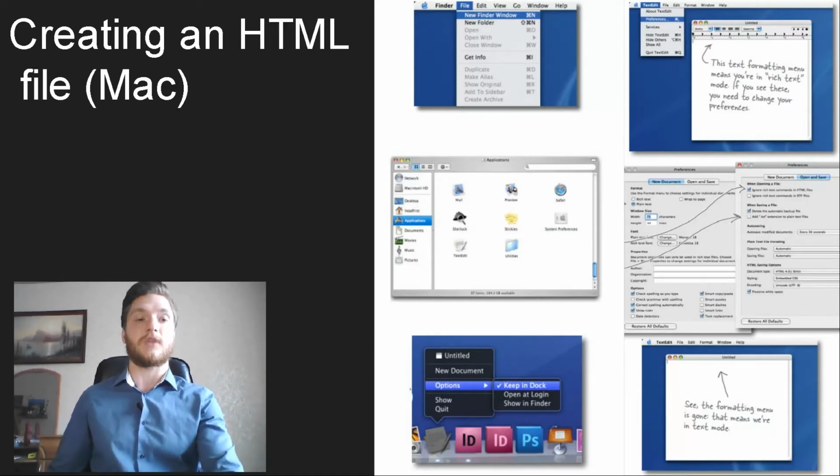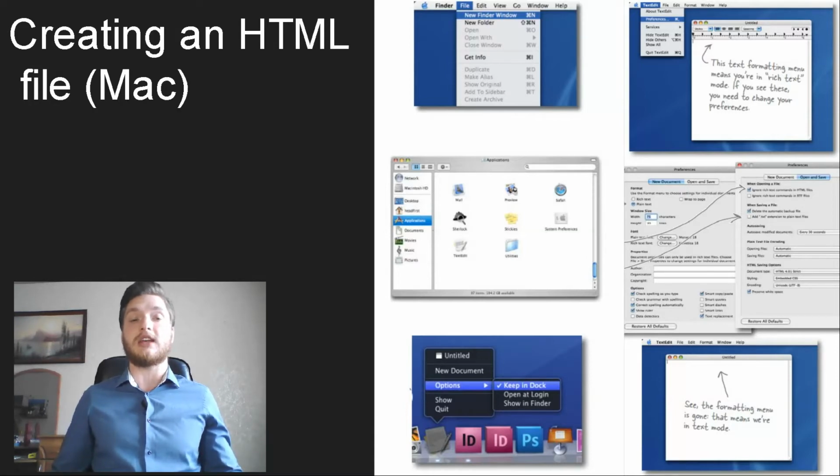Step 6. Quit and restart. Now quit out of TextEdit by choosing Quit from the TextEdit menu and then restart the application. This time you'll see a window with no fancy text formatting menus at the top. You're now ready to create some HTML.